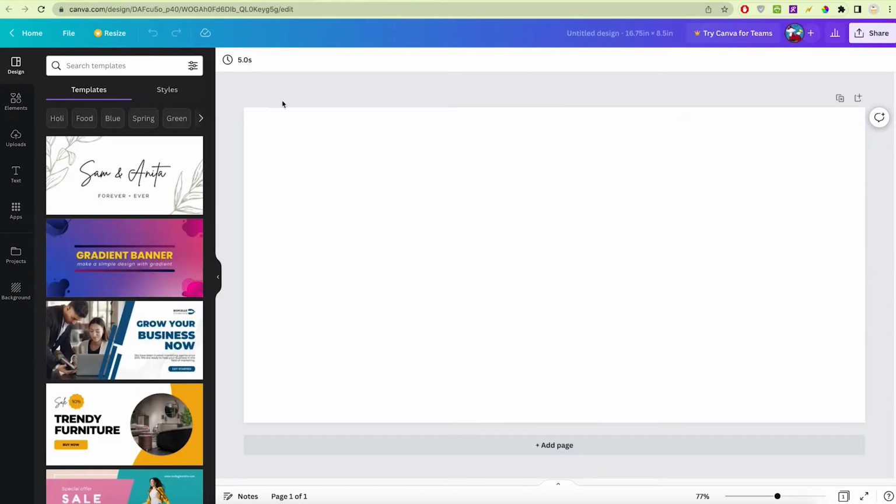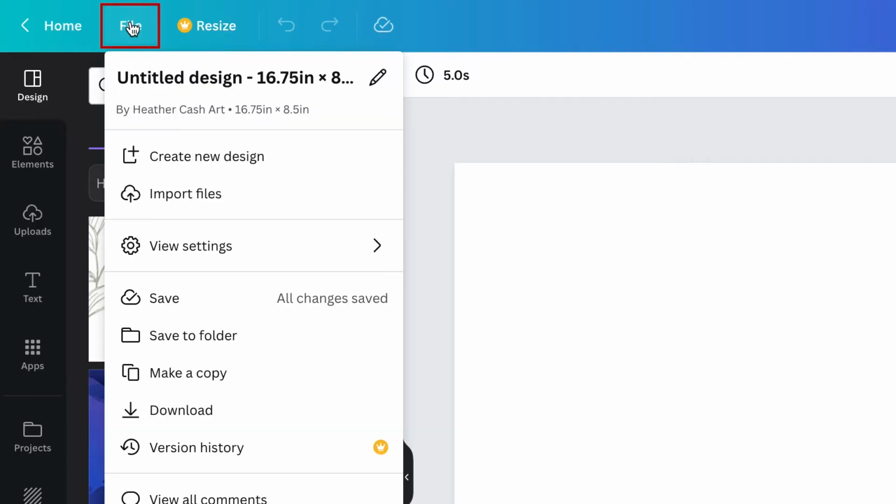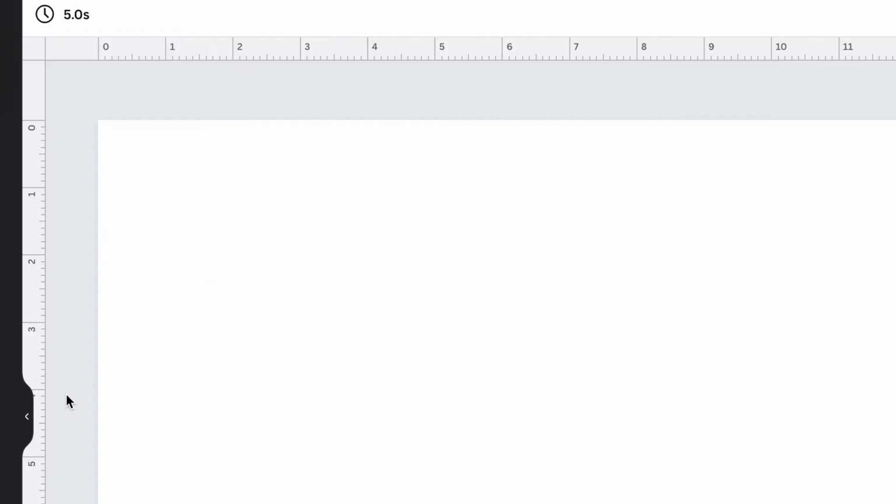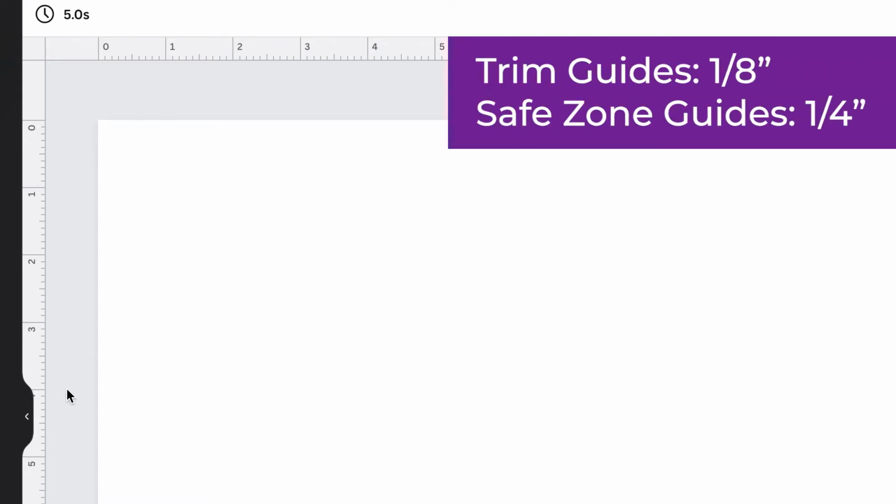First, let's add our guides. So I'm going to go to File, View Settings, Show Rulers and Guides. Just like we learned in our last video, we're going to do our 1/8 inch guides for our trim size and then 1/4 inch guides for the safe zone. This is 1/2 inch, so we're going to go back and go to 1/4 inch, and that's our safe zone. And then half of that is going to be our trim size.